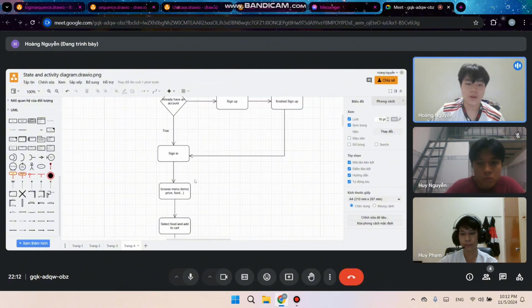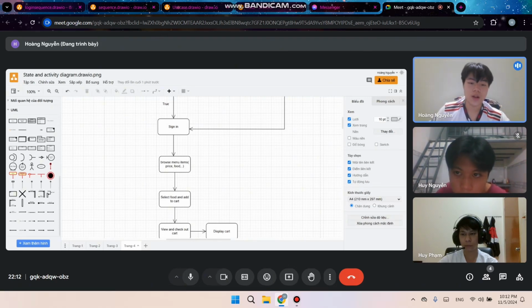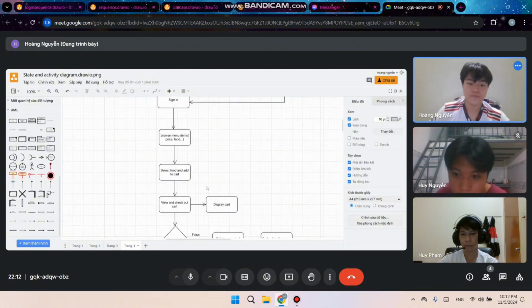After they access the website, they can browse the menu items such as the fruits, the price, and the size. In the next step, users will find some fruits and select food. As a result, they can add as many fruits as necessary to the cart.